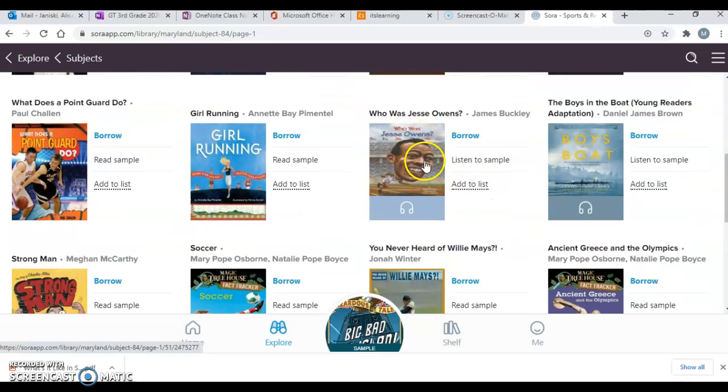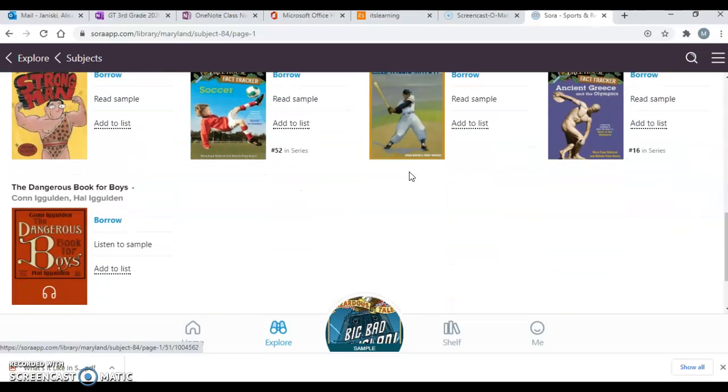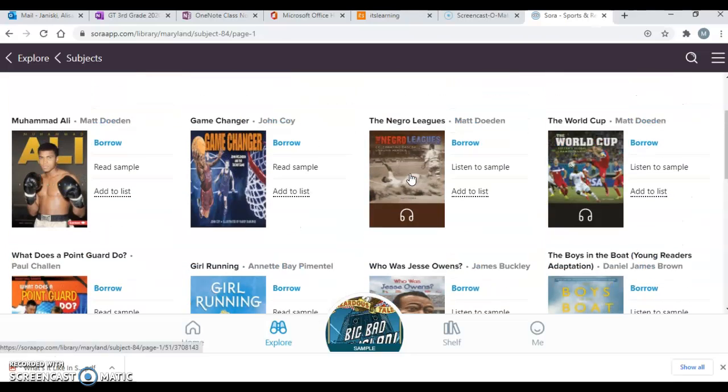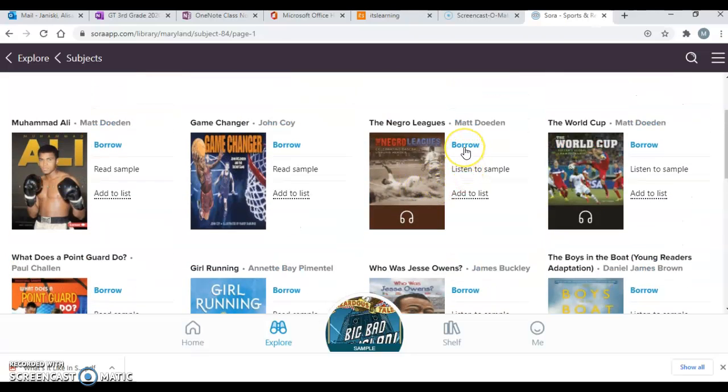The Who Was books, there's quite a few of them that are available. Just remember that they are narrative nonfiction, so you need to have both regular informational nonfiction as well as narrative nonfiction, and you can explore them that way. Remember, a book is available if it says borrow. If it says add to your list or place a hold, then you can place a hold on it, and as soon as that book is available, they will add it to your collection.